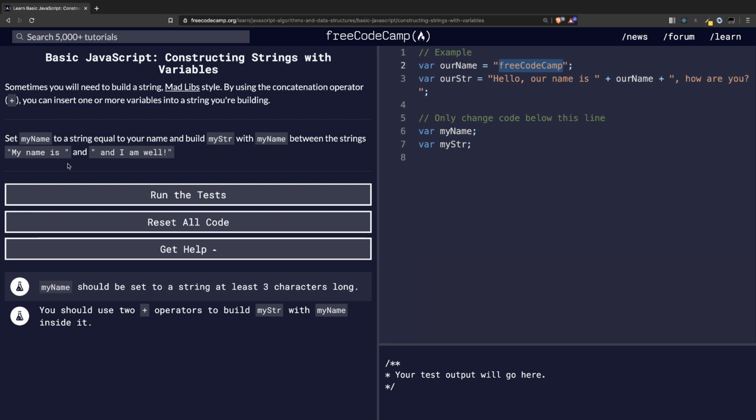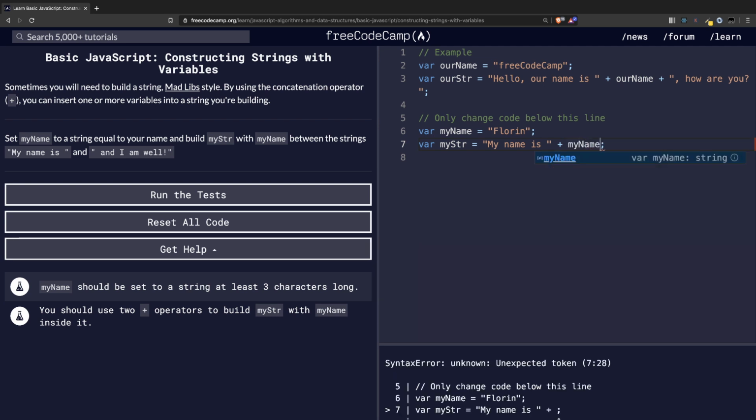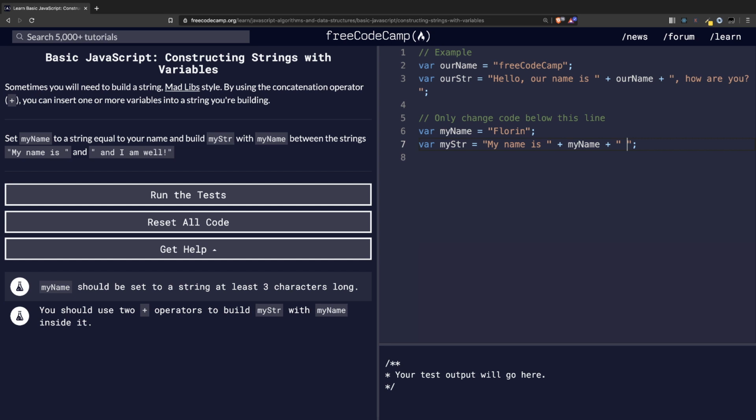Okay, let's see what we need to do. Set my name to a string equal to your name. So equal Florin, and build my string with my name between the strings. My name is and I am well. Okay, so my name is space, and then we add our variable my name, and at the end, and I am well, like that. And now if we check what my string str is, you can see my name is Florin and I am well.